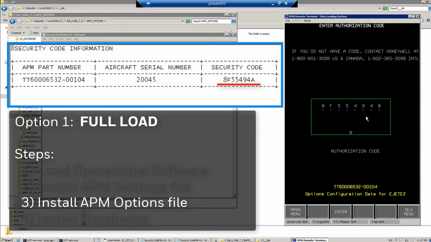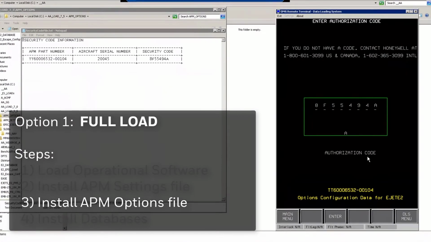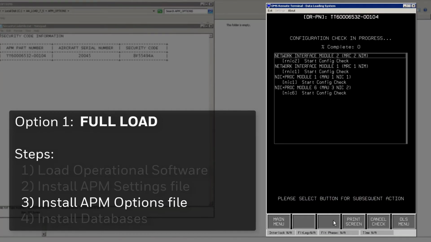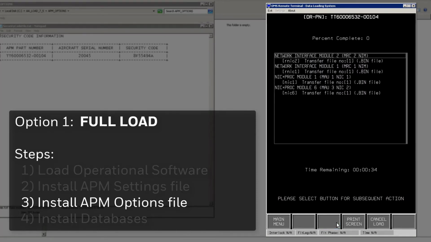In our sample, then returning to the window where the security code is, correcting for the proper security code, and then click enter, and then password accepted will be displayed and the configuration check will start. Once configuration check is finished, time estimated for each of the 4 modules, then click start load.